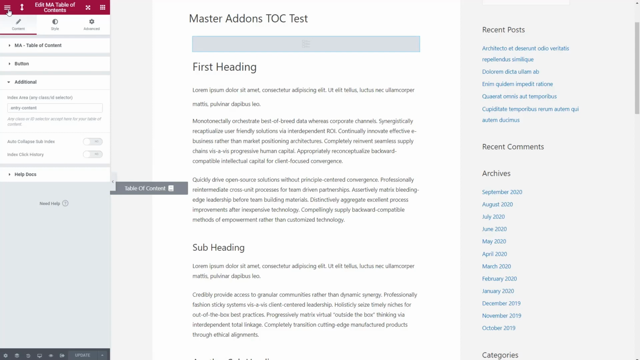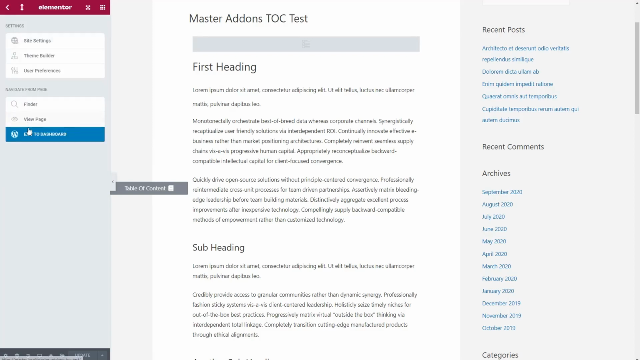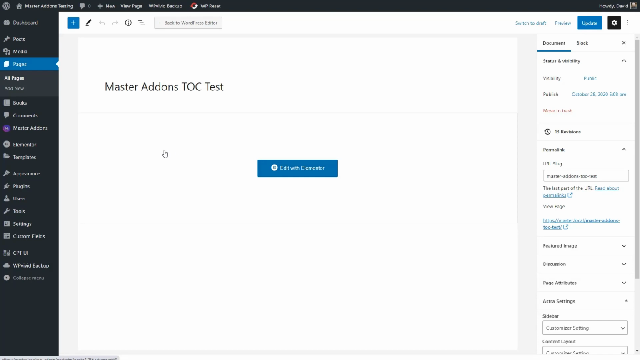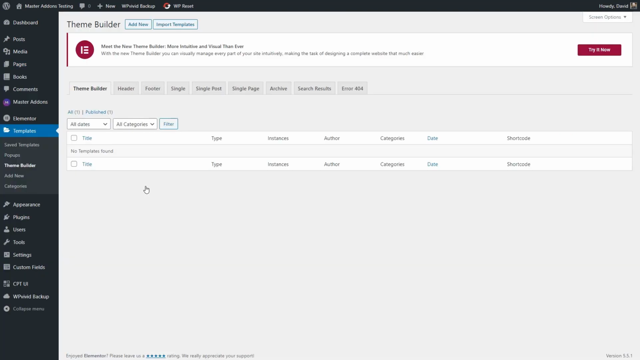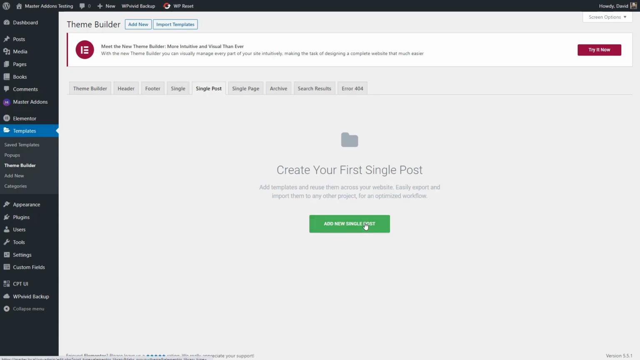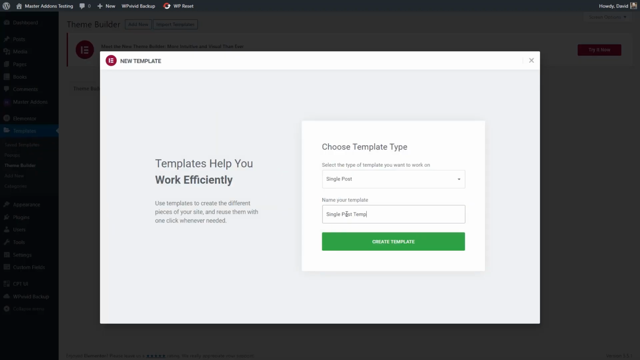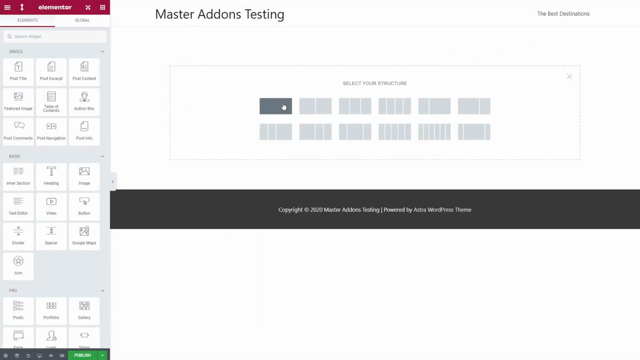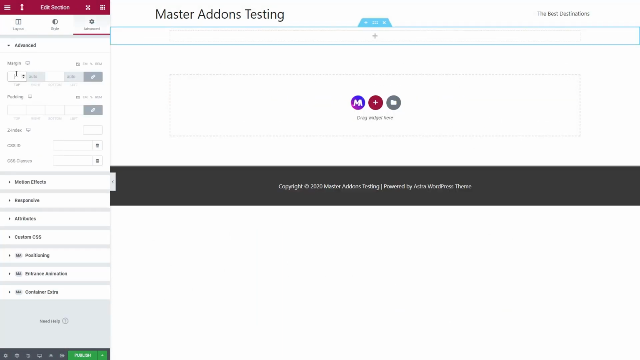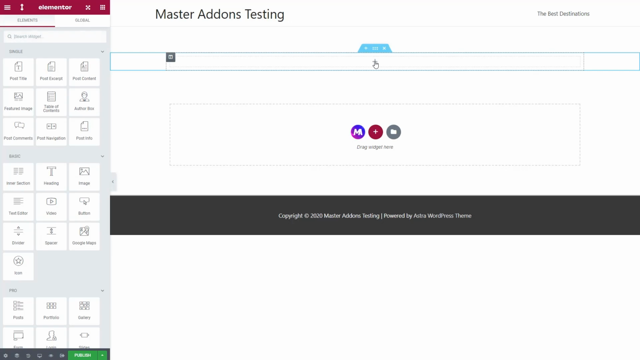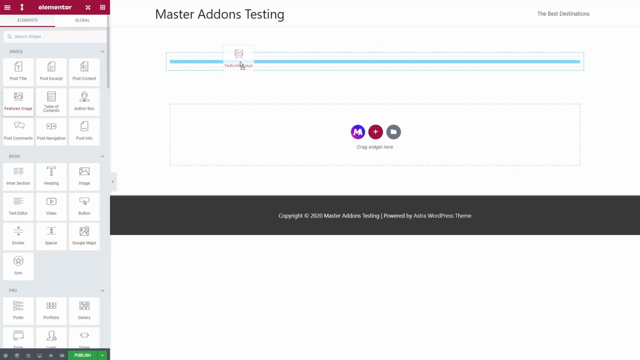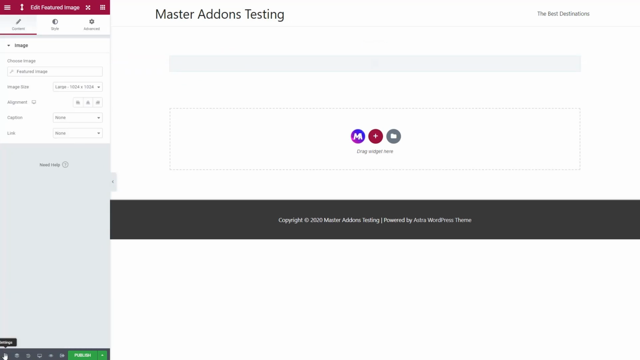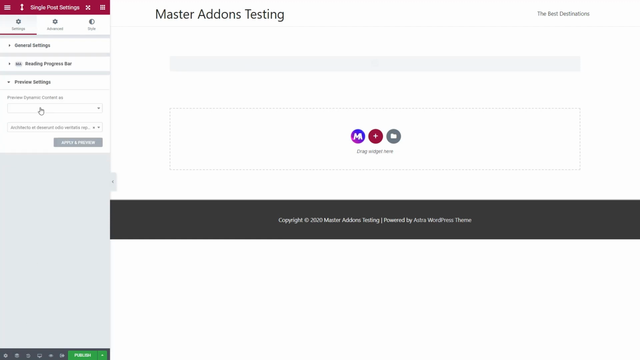So I have Elementor Pro installed. Let's see if the table of contents widget works with the Elementor theme builder. We'll create a single post template. We don't need this. Let's add a section and we'll give it some margin. And then let's add the featured image. And let's see if we can get a preview.